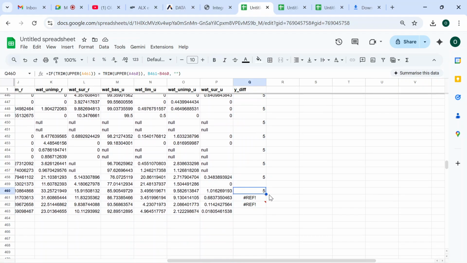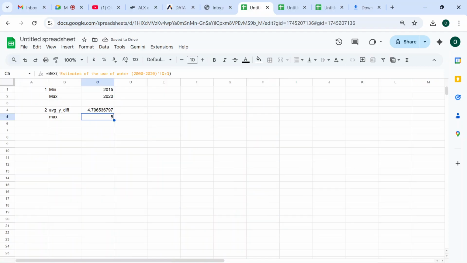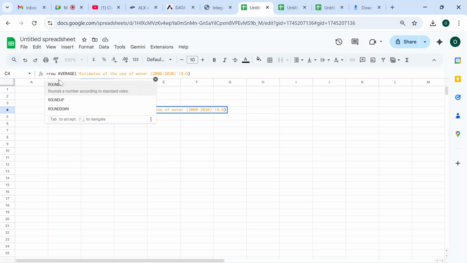Okay, so you come here and then you drag it down. Thank you for that. All right, so once we've done that, we already have our average and then we have our max. Now, they told us to round up to 2 decimal places. So to round, we use ROUND.